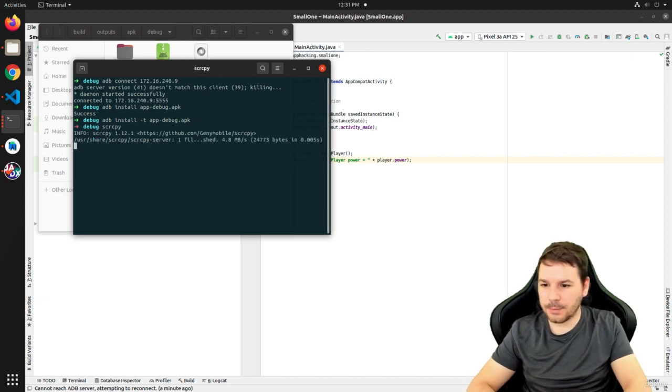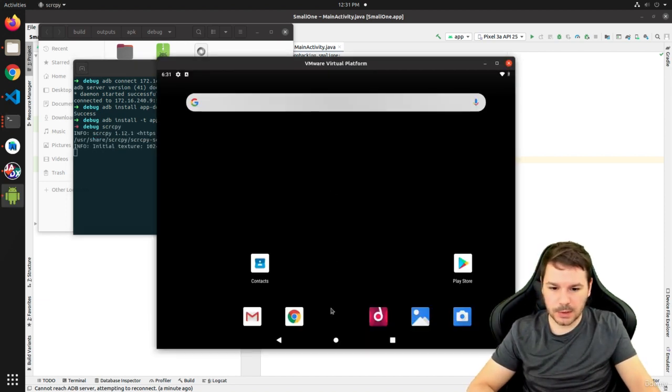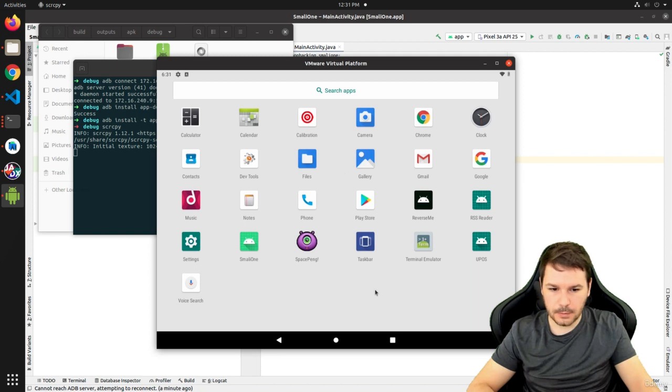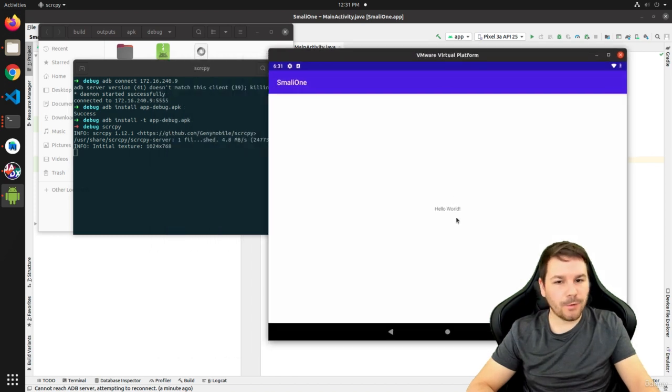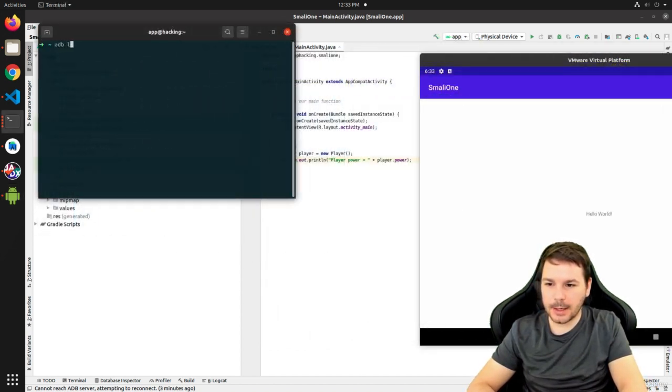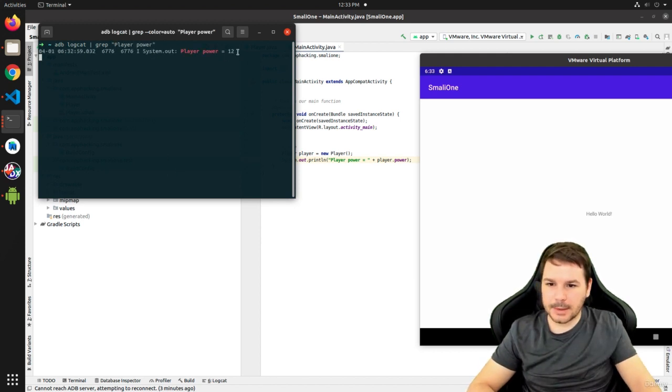Okay, now let's get back to the screen. So we get our screen here and we open this one. We can see this is our first built application. It's a Hello World application, but we didn't do anything about this Hello World part. It's a text field that's already inserted over there. And within the ADB logcat output, we can now grep for player power. Nice, we can see our player power equals 12 over there.